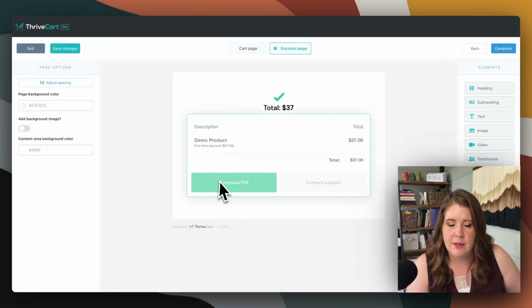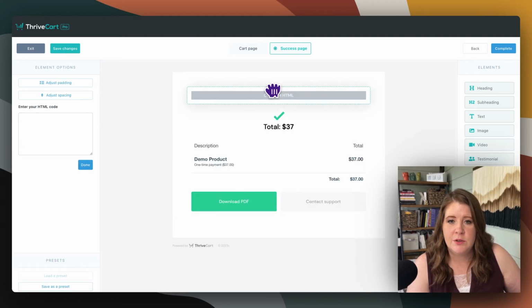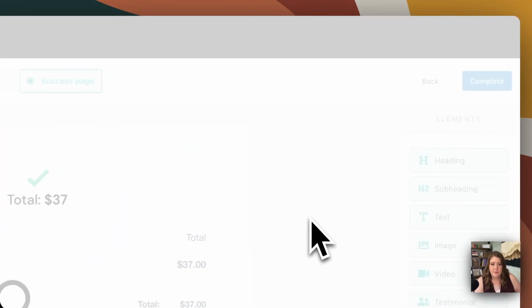Okay, that's fine. If you wanted to embed a video like a thank you message or a GIF, a celebratory kind of confetti type of thing, someone popping a bottle of champagne, whatever you want to do, grab the HTML button here and drop it, and then click on that block and paste in your HTML code here for the embedded GIF or YouTube code or Vimeo code or whatever the embed code is. And we're going to do complete.